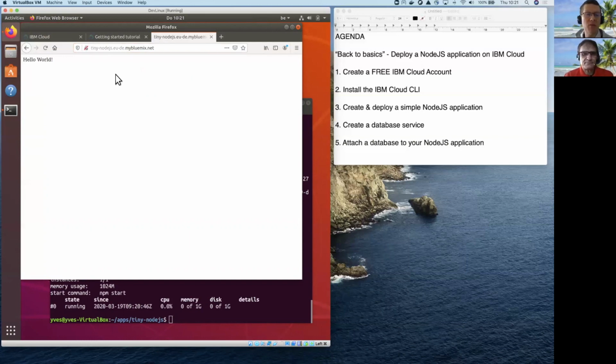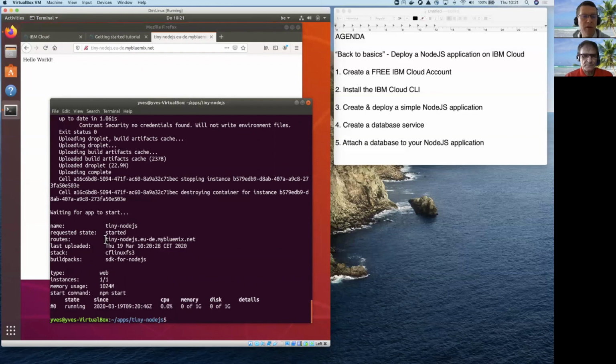And we see the same result. So now the application is running in the cloud on this URL. Now be careful, because if this name already exists, you will probably get a warning. One of the options you could use is to do the push with the option minus random route, and then the system will automatically pick a random name and deploy with it. Or you can take another name, of course.